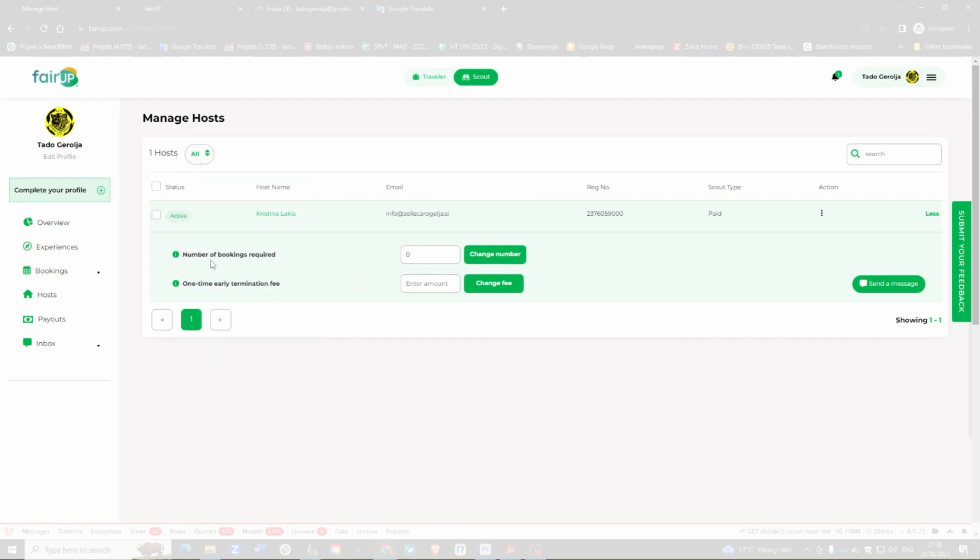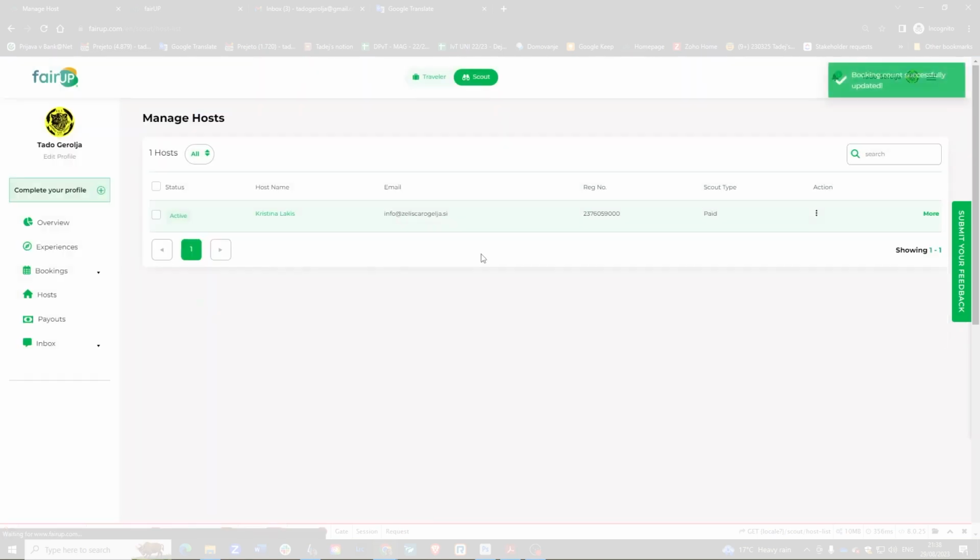Firstly, let's clarify the number of bookings required field. Picture this: the trial period concludes, and 2 weeks have elapsed in your partnership, yet no bookings have materialized. Even without bookings, you've likely dedicated time and resources to this host, such as listing setup, field photography, conversing with potential guests, etc. To ensure you're fairly compensated for your efforts, you can determine a minimum number of bookings before the host can terminate the relationship.